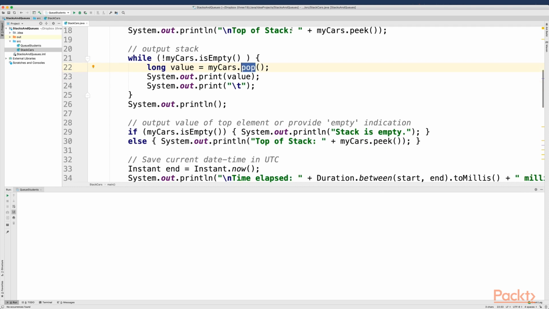And then after we pop all of these to output the stack, we're going to attempt to output the value of the top element, or provide an empty indication. So this is a simple if statement. If the stack is empty, we're going to say that the stack is empty. If it's not empty, then we'll take a peek at the top of the stack.